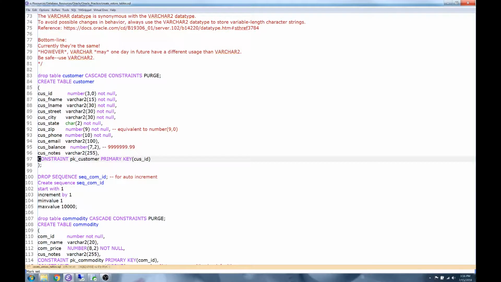Primary key, use the constraint keyword, name the constraint whatever you want to call it, just PK underscore customer. Notice that's different than the actual attribute, okay? We don't even have to do this if we don't want to, right here. We don't have to do that.